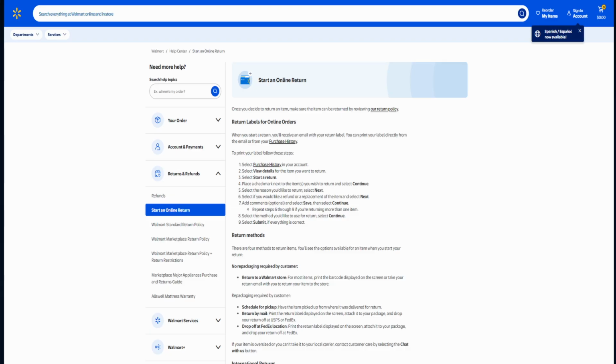Next, go to a physical Walmart store. Bring the item you want to return along with the return code. At the customer service desk, show the code or provide the order number. The employee will check the product and process the return.